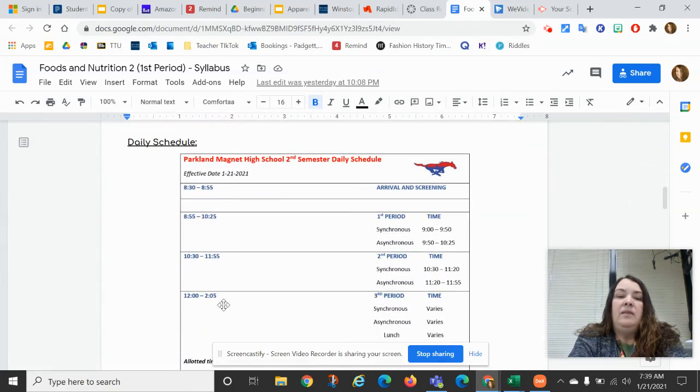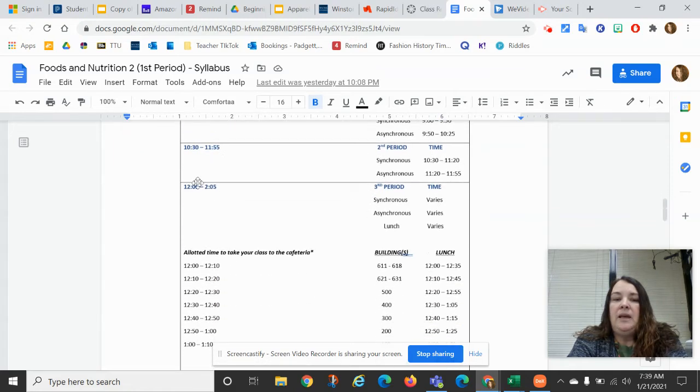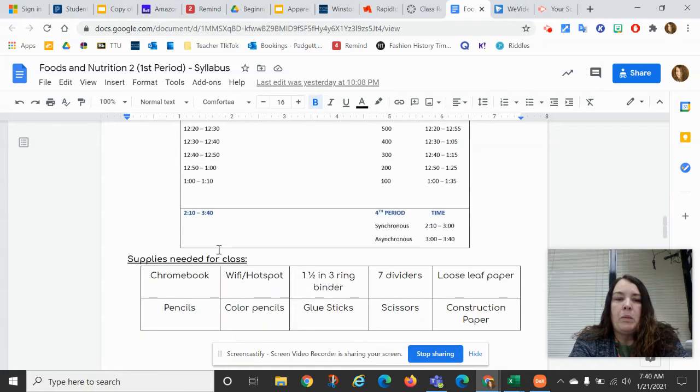Moving on down, this is our new daily schedule. Please make sure that you pay attention to time changes. We have arrival and screening times for cohorts that are arriving at school. And then the biggest change to the schedule is going to be in third period. You'll need to talk to your third period teacher to find out when you need to be on Zoom. Basically, you'll be on Zoom, have a lunch, and be back on Zoom for most lunches.